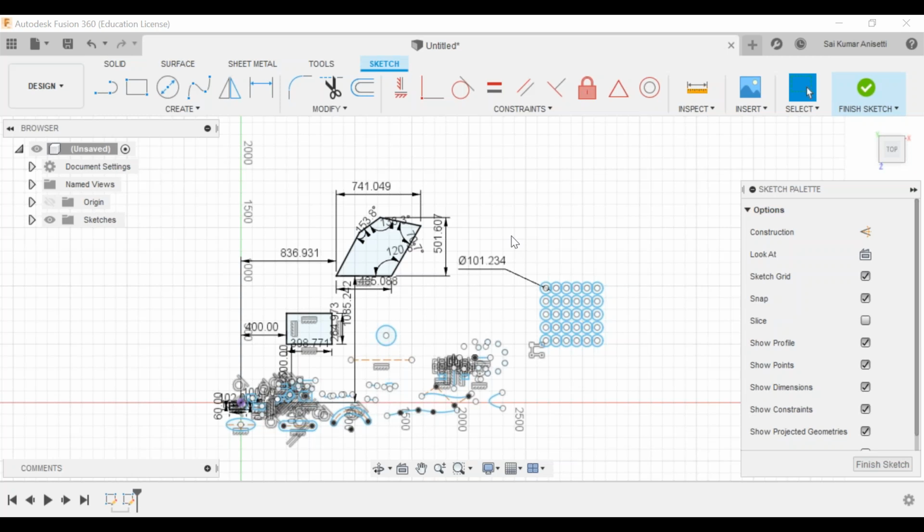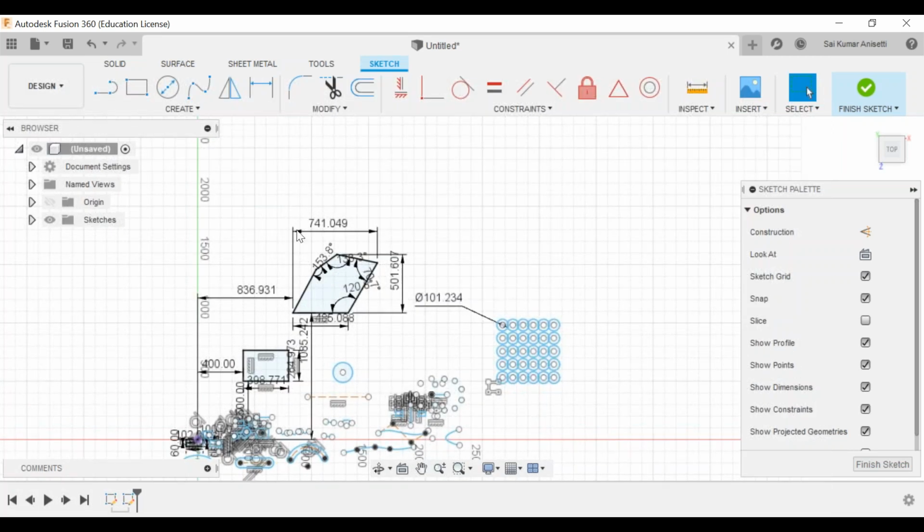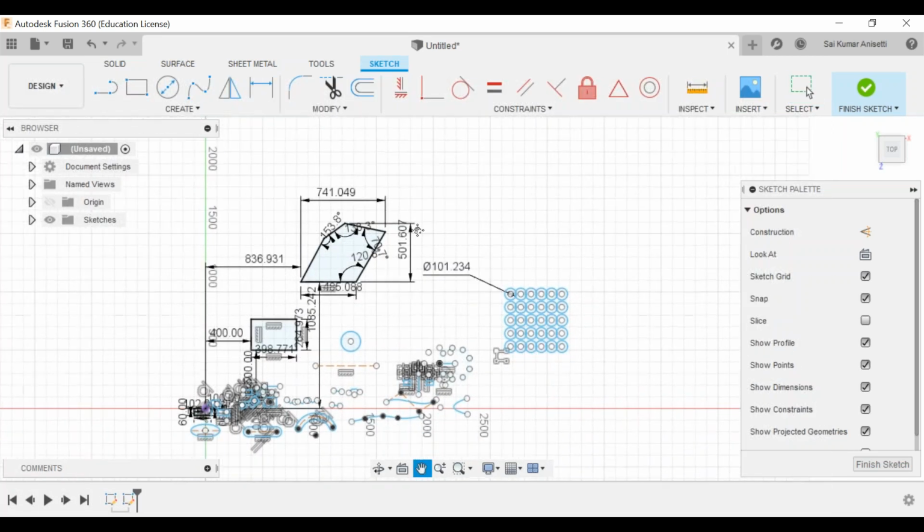Okay, sir. And while sketching, there is a reference line, sir, for every software. Reference line, X and Y direction. For this software, there is no reference line, sir. So how to draw a reference line? By taking that line, we will design every sketch and construct, sir. Okay, fine.